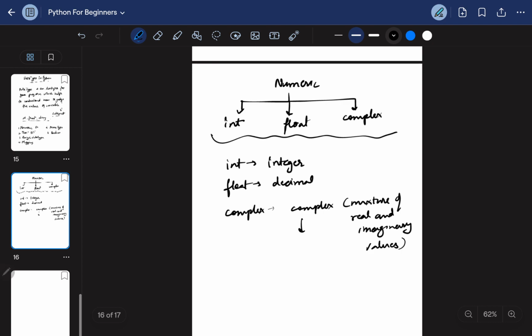So these are explained or noted as a real number plus an imaginary number. So over here the i is the imaginary part. Okay. And the 5 is the real part.